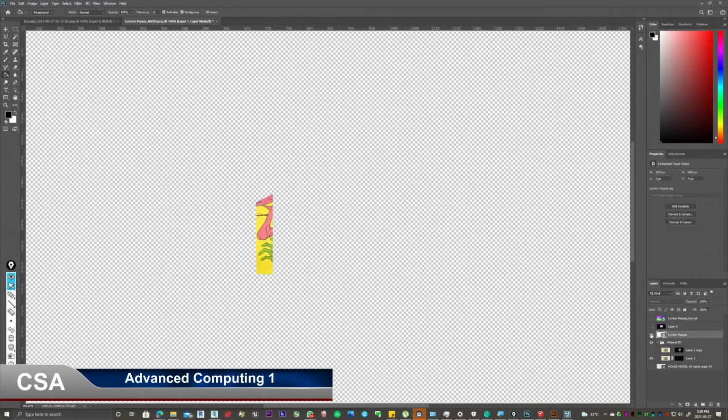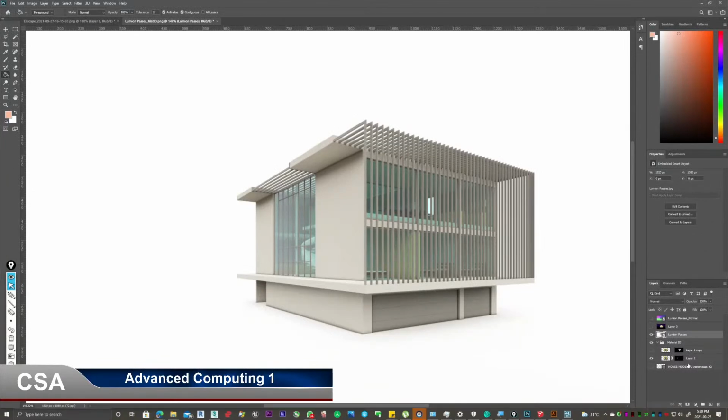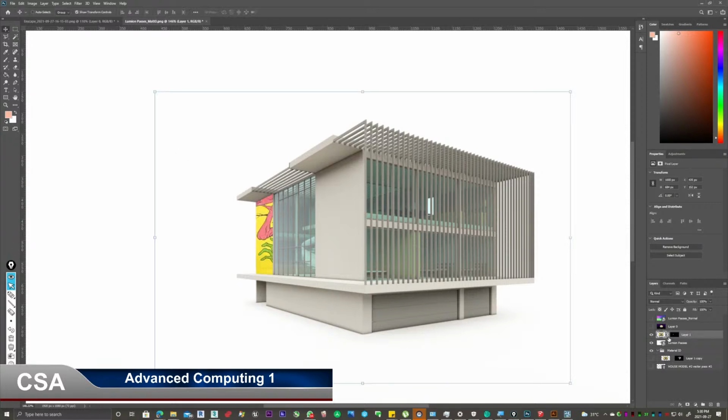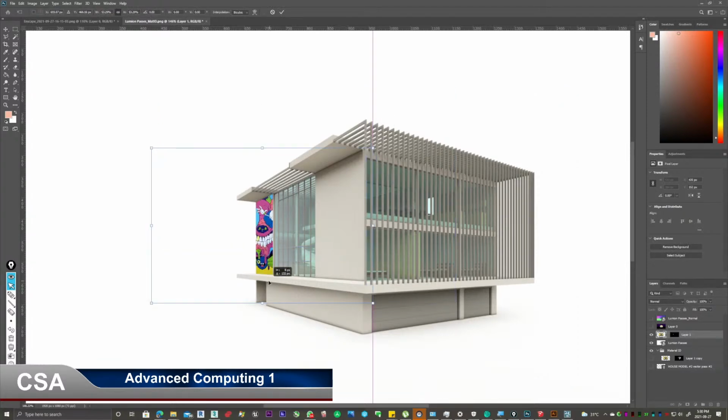And now if I turn back on my render pass, well, definitely let's put this on top. There we go. It's there. And of course, that layer is still, I can still move stuff around. But it's much easier to just apply something to one area.